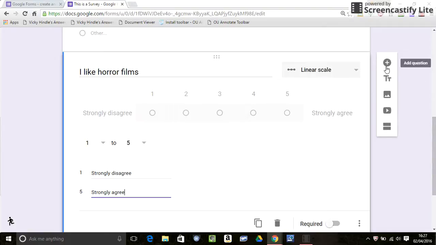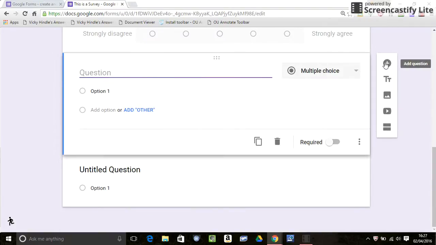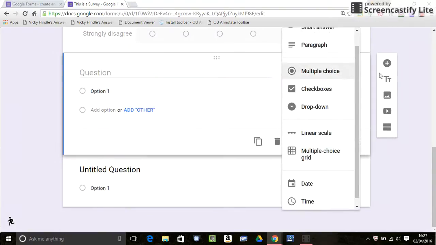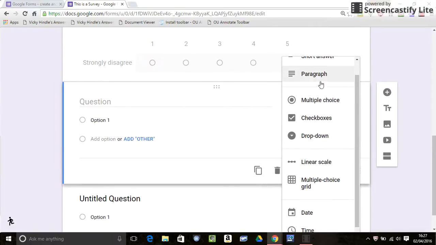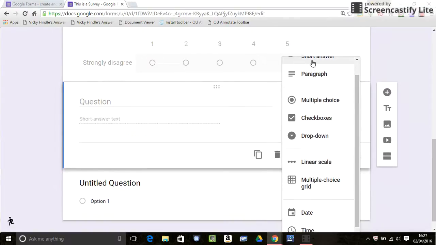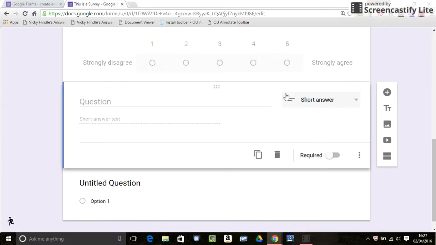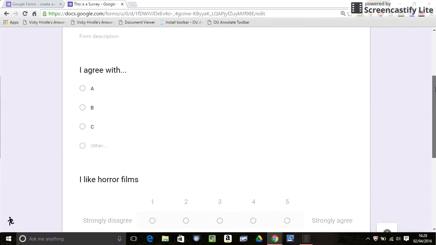And let's add one more question. So this time, we could have a short answer type question or a paragraph. Now, with these questions, respondents have the flexibility to respond to a question in any way they want. They're not restricted to choices like they have here with the linear scale or the multiple choice question above.